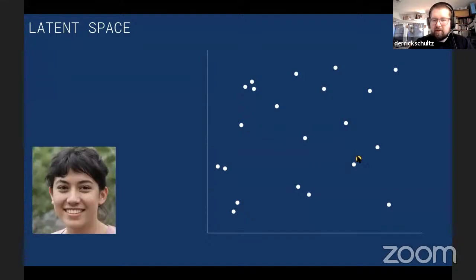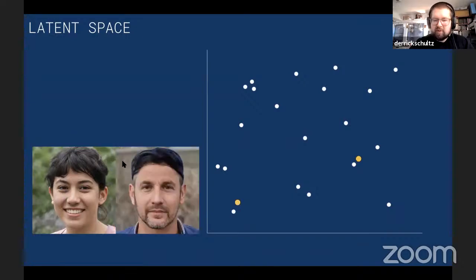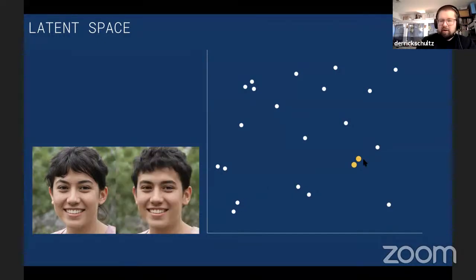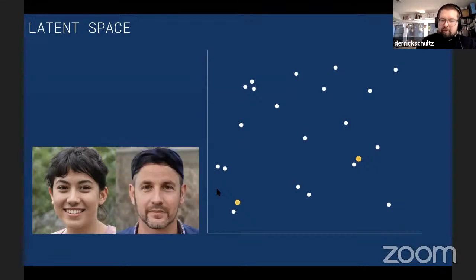So let's say at this point in this space, you see this image of a face. And if you move to a different space, you will see a different image. So the idea here is that images that are close to each other, right? So we pick these two spaces. If they're really close to each other in this space, they should look very similar. And the further apart they are, the more different they should look.